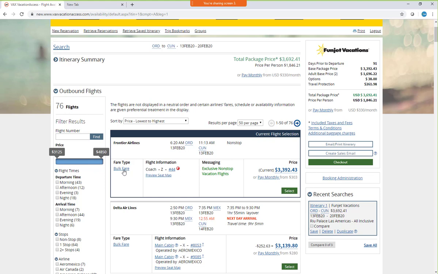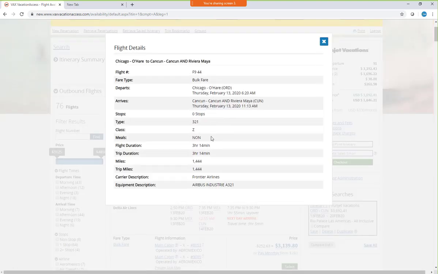Anything that is blue and underlined, you can click on it. So let's say I want to click on where it says flight number 44. It'll give you all the details of that specific flight. So it gives you the mileage, the duration, etc.